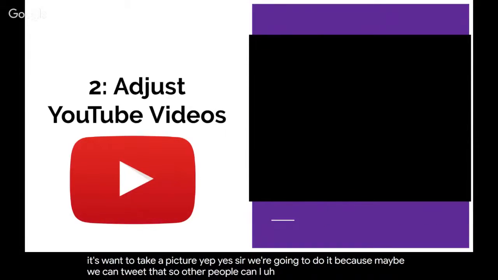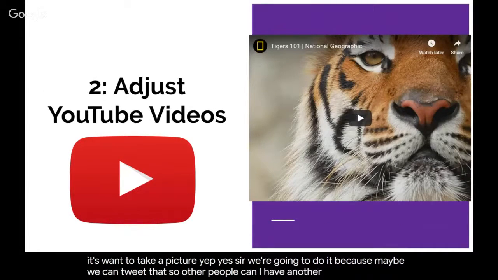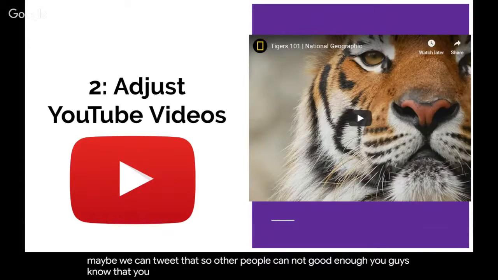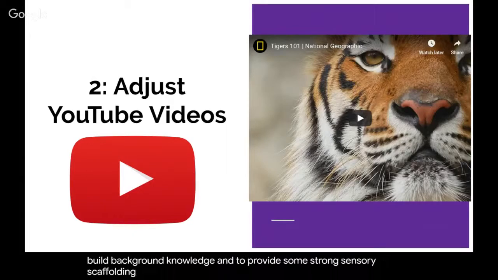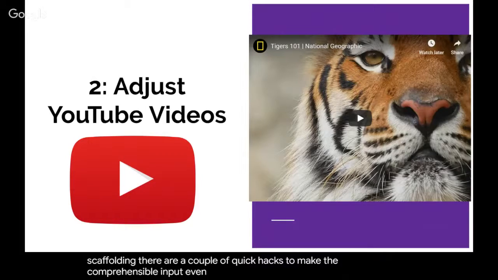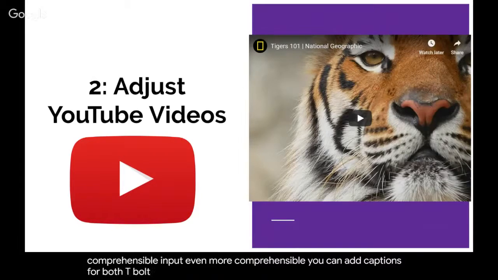Another tool that we can use is YouTube. And you guys know that YouTube is an excellent way to hook students. It's a great way to build background knowledge and to provide some strong sensory scaffolding. There are a couple of quick hacks to make the comprehensible input even more comprehensible. You can add captions for multimodal support and slow down the speed of the video to allow additional processing time.